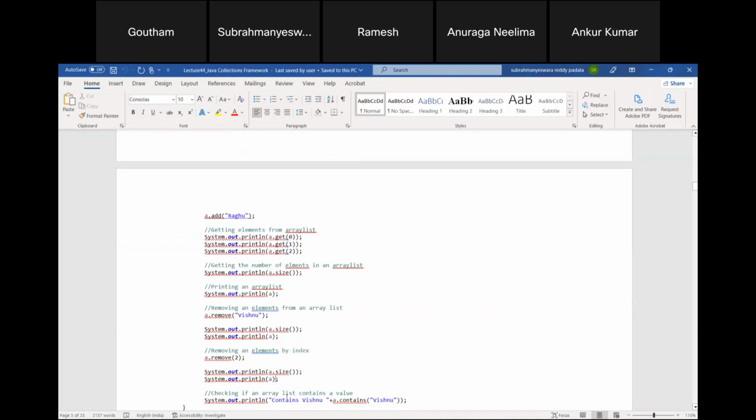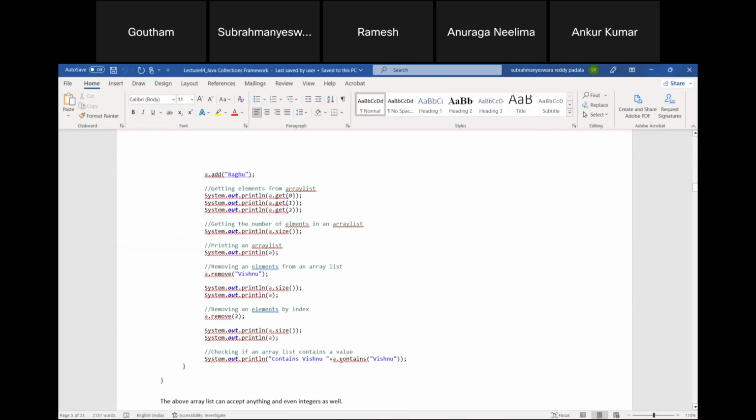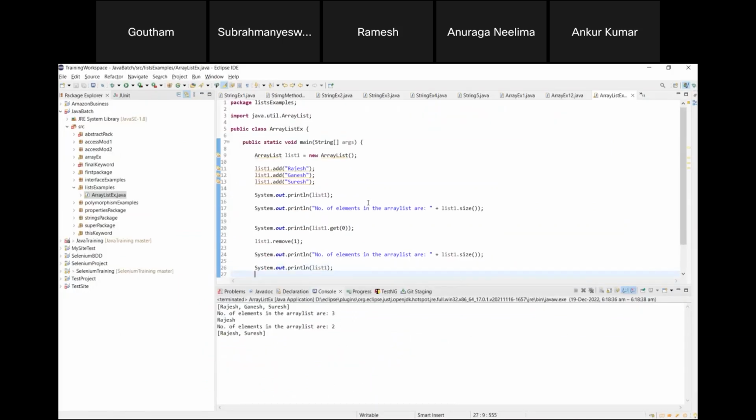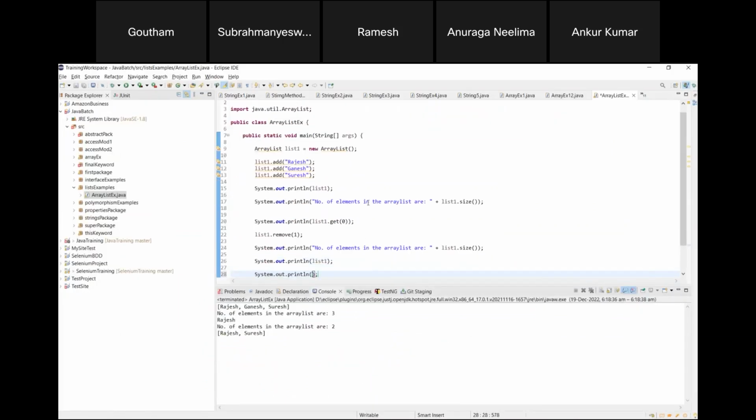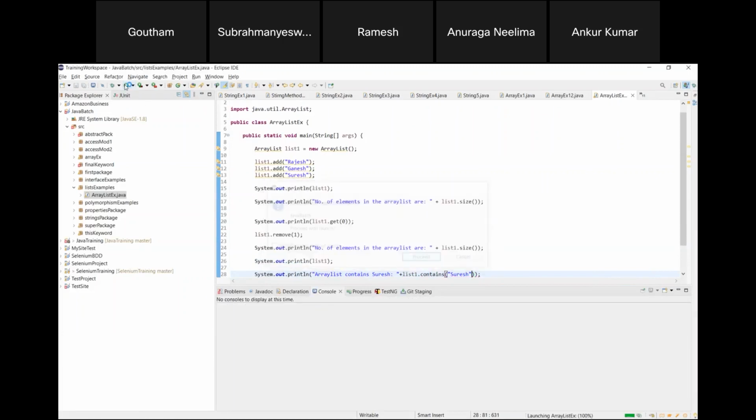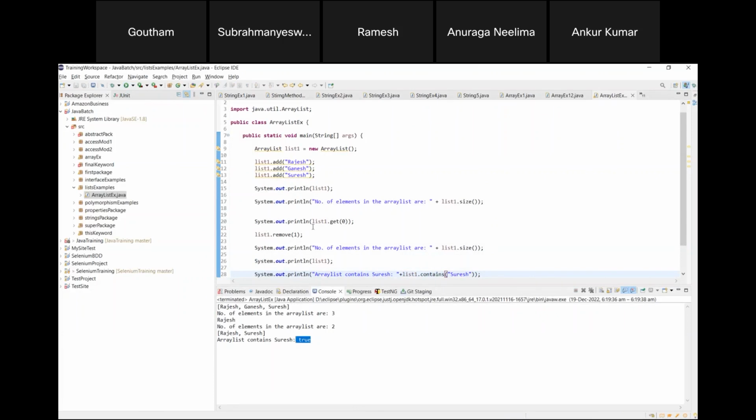Let us say I want to check if that array list contains one of these elements. Then I can use the contains method. So let us use this: System.out.println, arrayList.contains Suresh. We're checking whether this array list contains Suresh or not. If I run this, it returns true because it contains Suresh.